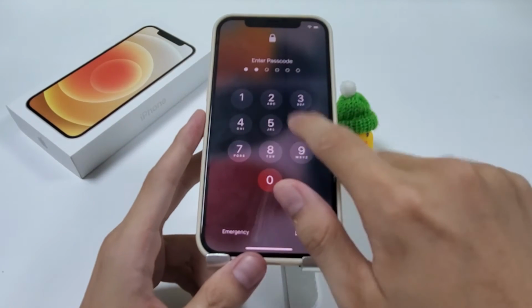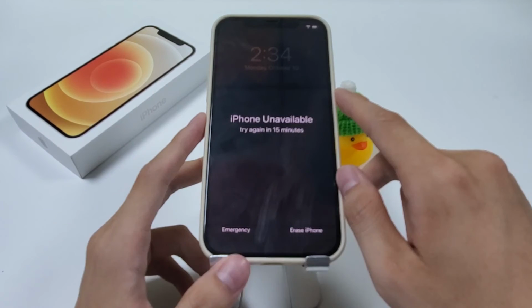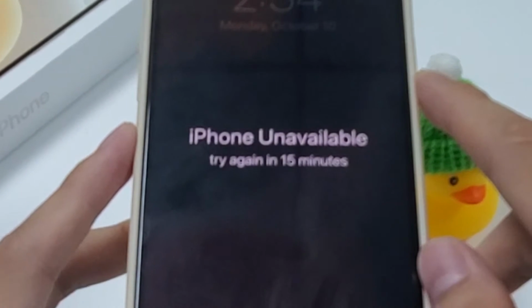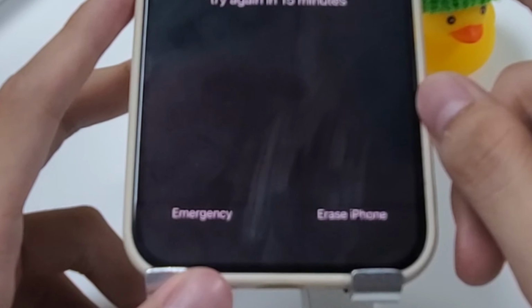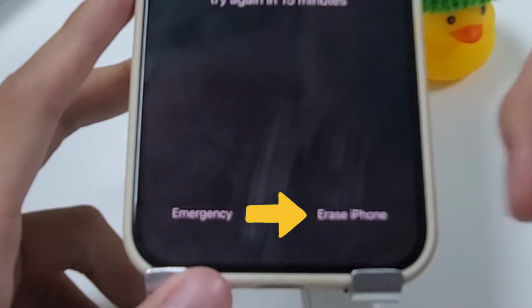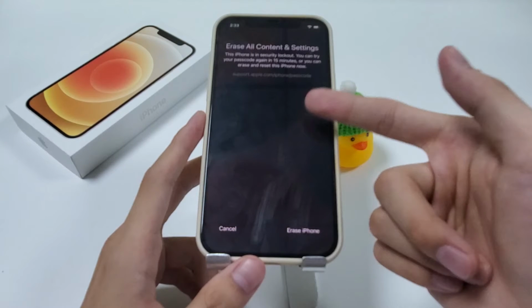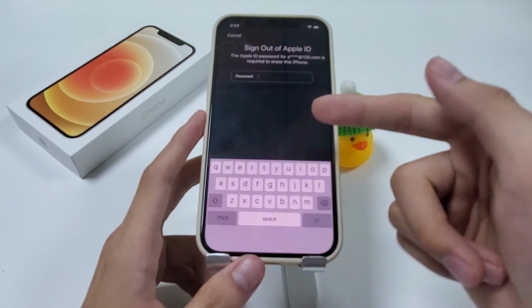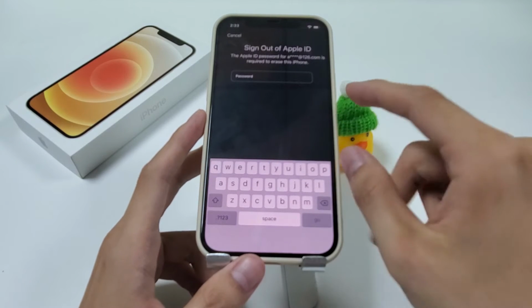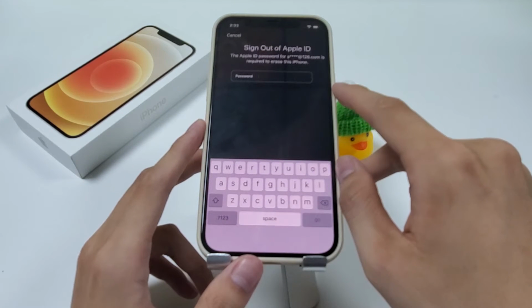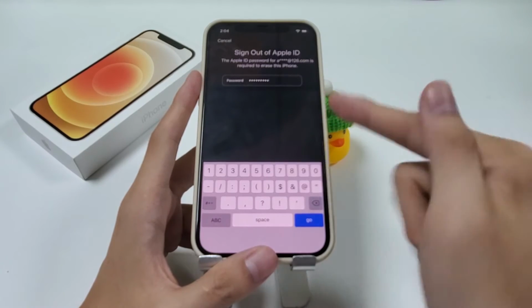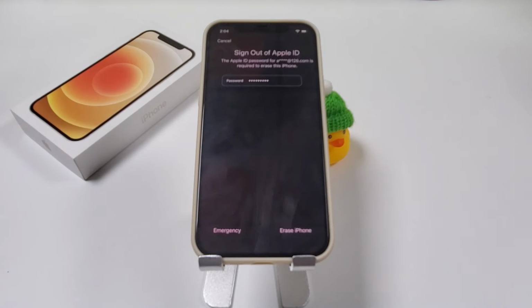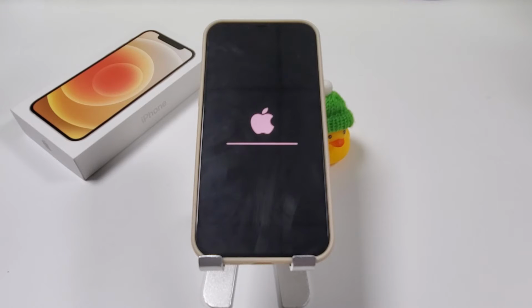Keep entering the wrong passcode multiple times on your iPhone until the screen displays iPhone Unavailable. And you will also see the Erase iPhone option at the bottom right corner of the screen. Tap on the Erase iPhone option. Then, tap the Erase iPhone option again to confirm on the next page. Enter the Apple ID password to sign out of your Apple account. Then tap the same option on the lower right to reset your unavailable iPhone without passcode or iTunes.